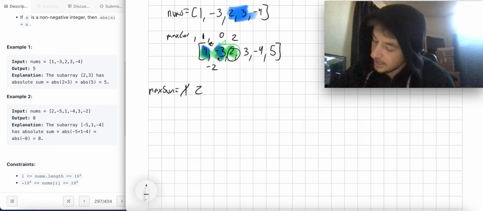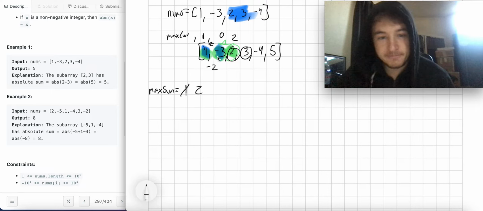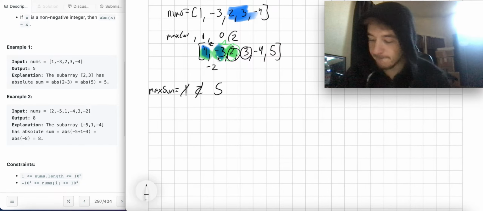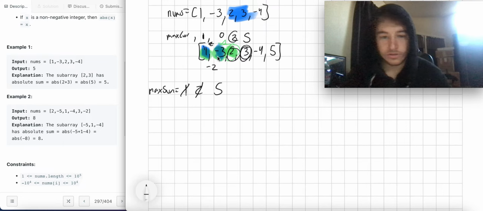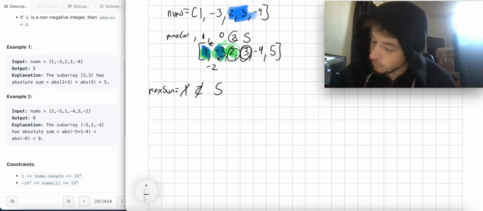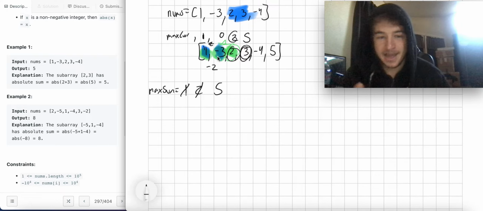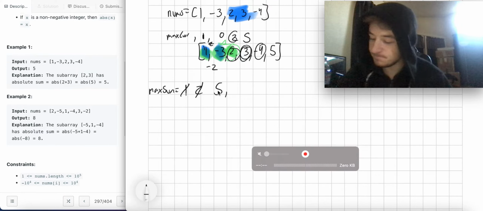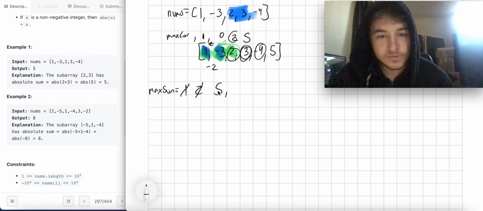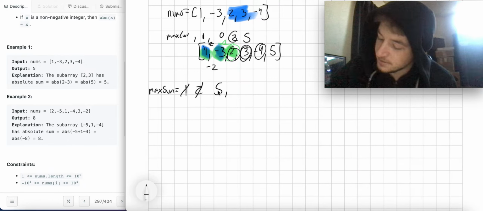Right? And then I encounter a 3. And now my max sum is 5 because I have 2 and 3. Okay? And then when I encounter -4, my max sum is still 5. But now that I've encountered -4, what happens to max cur? Well, now it sets to 1.